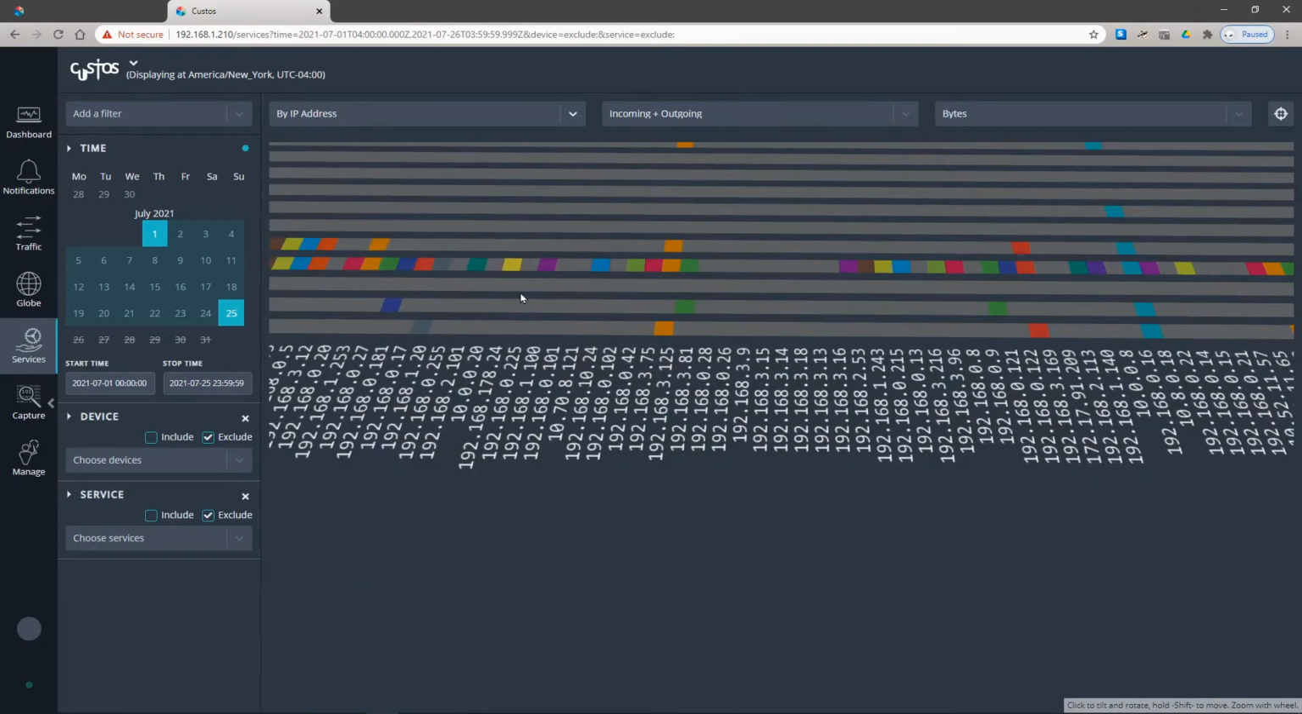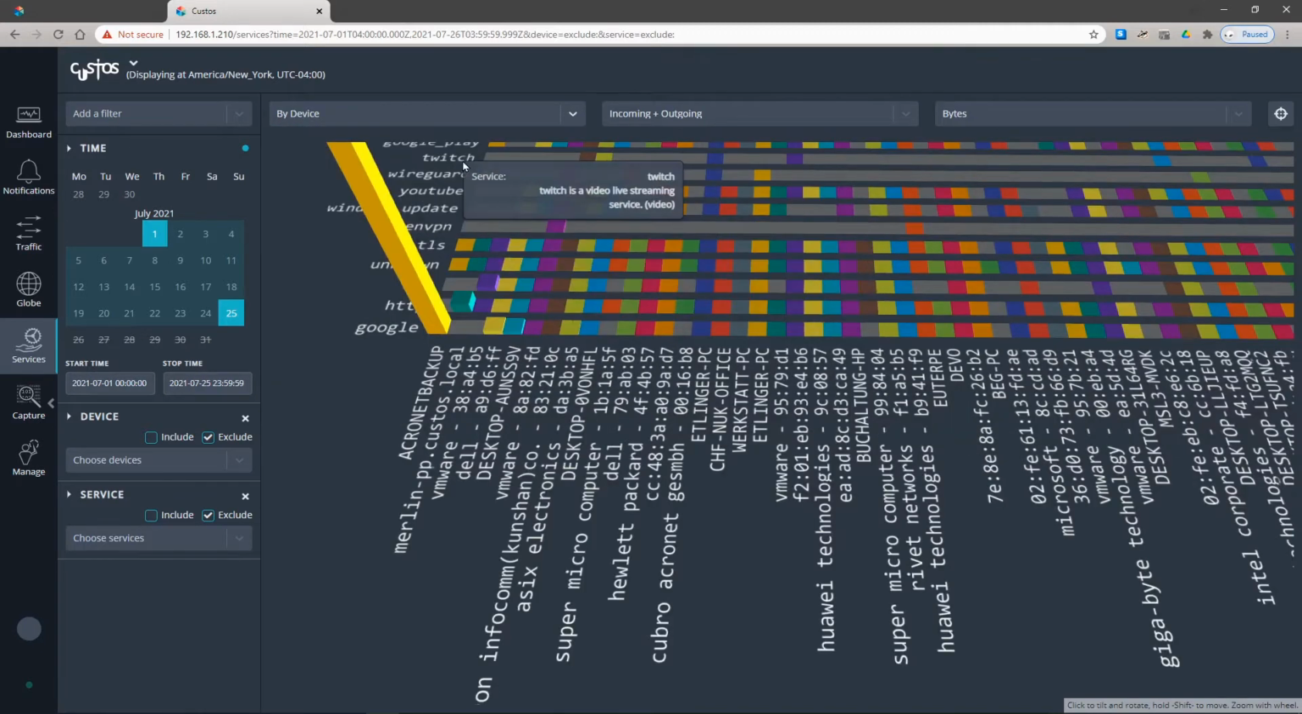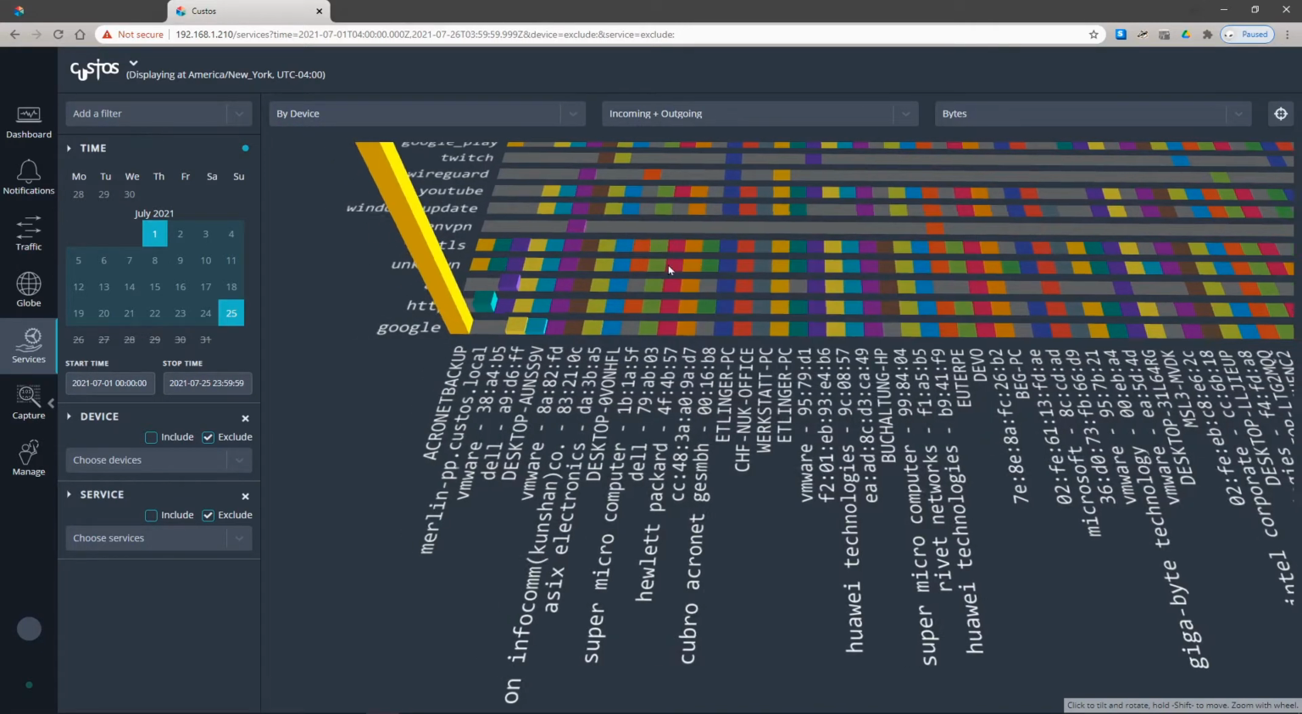So then we can change this so that we can view these all simply by MAC addresses, or we can view them by IP address. And this is just useful for how you want to visualize the devices in your network when you're going through these exercises. I'm going to change it back to the device option.